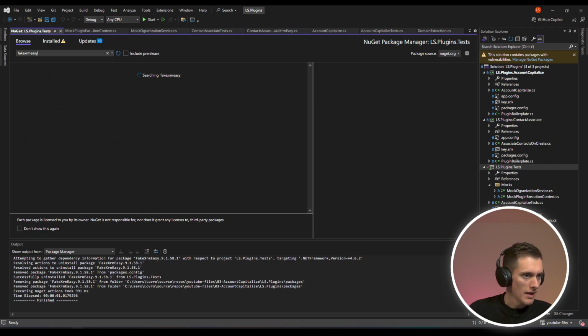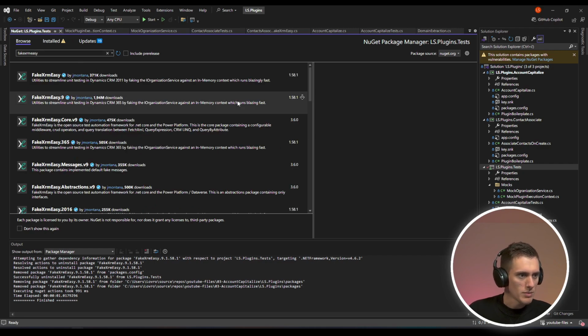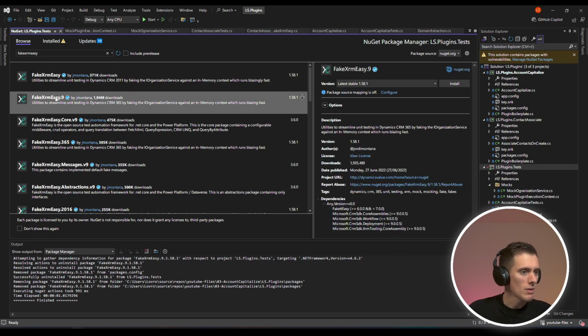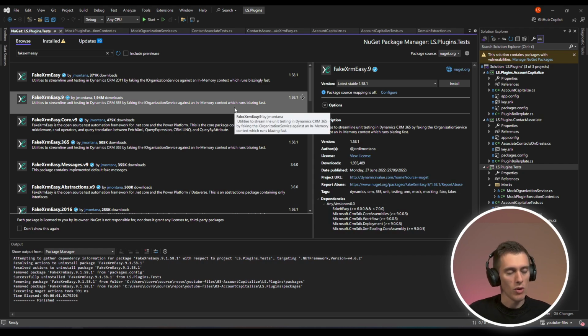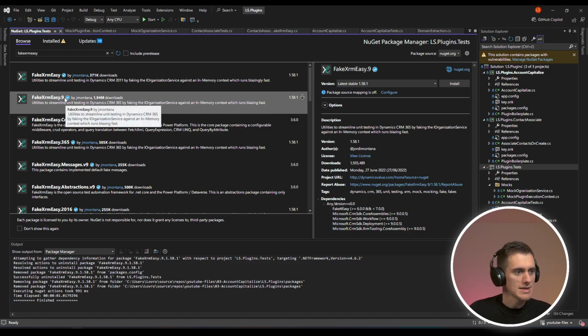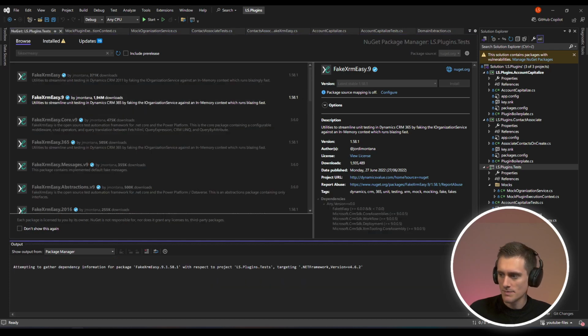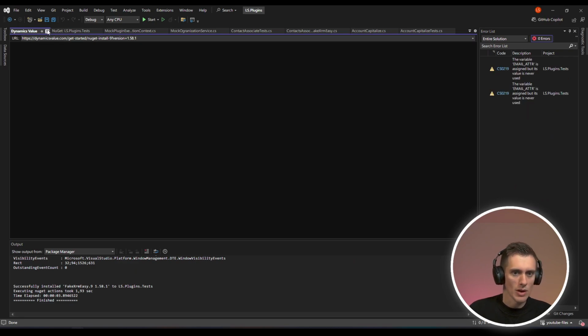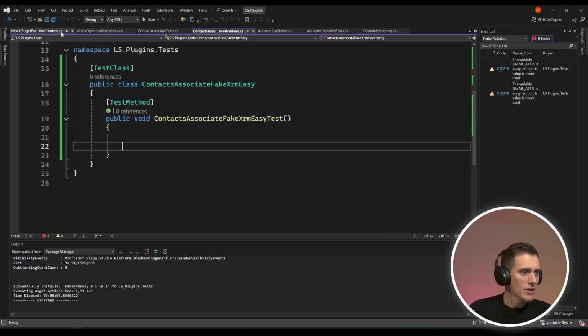FakeXrmEasy. And don't be scared by the sheer amount of different versions. Whenever I'm developing new plugins, for plugins that run on Dynamics in the cloud, I just use FakeXrmEasy 9 and it just works. So the rule of thumb is to download the one with the most downloads. I'll just download that, and you will be greeted by this friendly website, which you can just close.